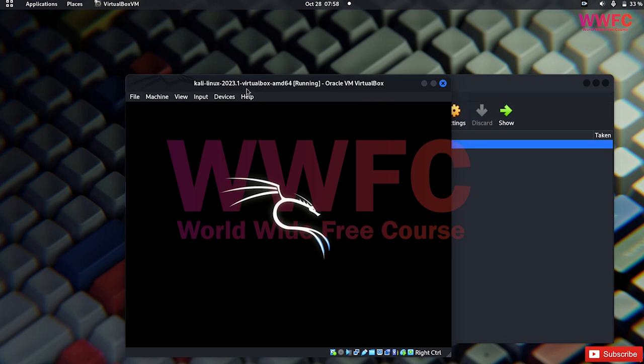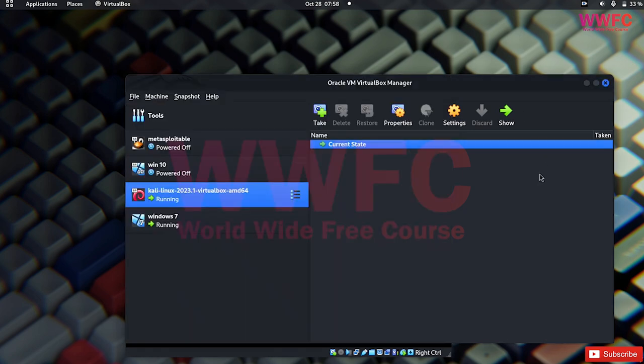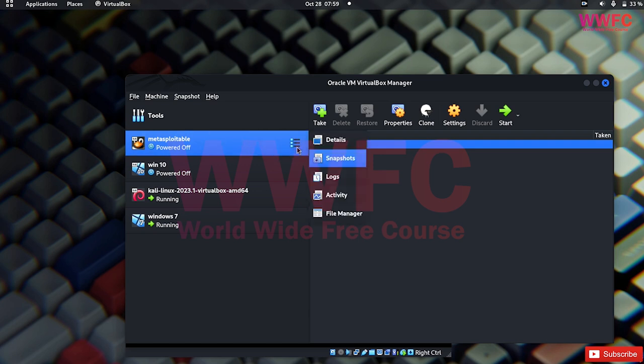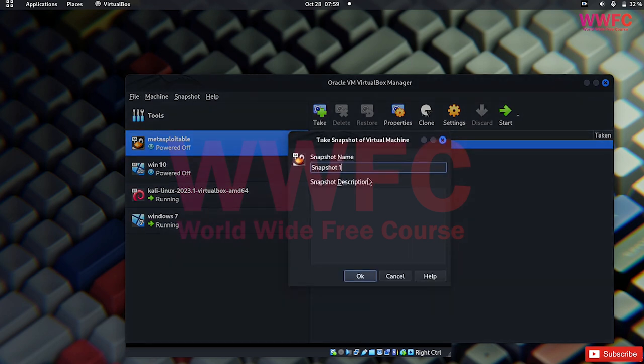Now when you take a snapshot, you can move it to another computer, for example to your friend's computer, and then you can use it there as well. That is one of the good things about snapshots. Taking a snapshot is very easy. For example, I'm going to take a snapshot of this Metasploitable. We come here, we have snapshots. From this current state I want to take a snapshot, so I hit the tick, and I'm going to name this snapshot level 1, and here you can add some details.